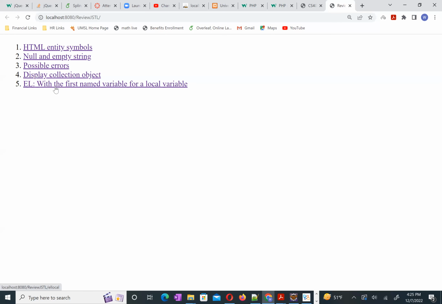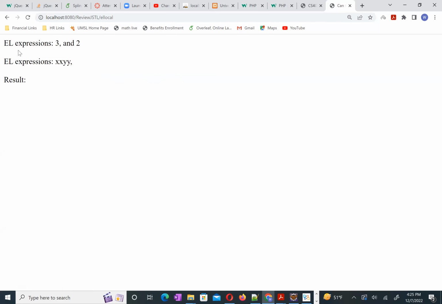EL, this last link, we click it. Then you see the first two lines as expected, right? Simple EL arithmetic operations. 1 plus 2, 3. 3 minus 1, 2, as expected. But this one, you can see dollar curly braces X, nothing.